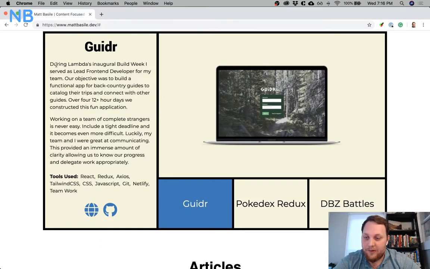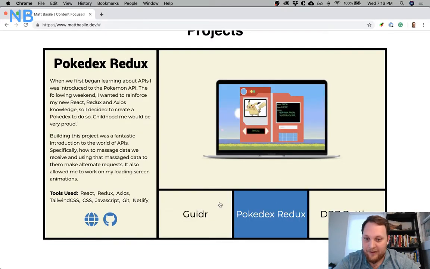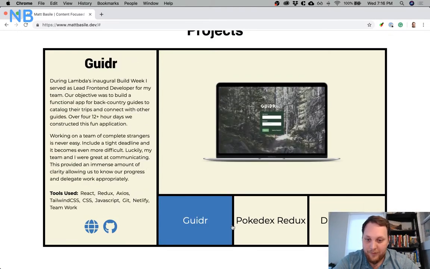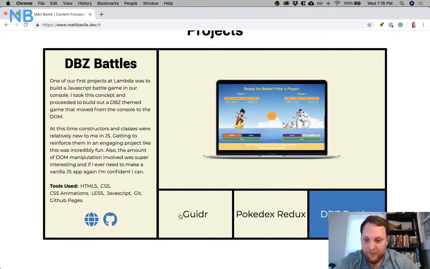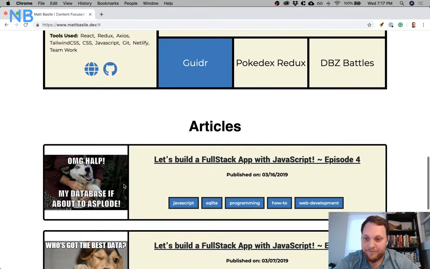I like these descriptions here, so definitely a lot of context, and I think having a little preview of the site is also really nice. So these all look good, and then of course talking about the tools or technologies used is also a super nice way to emphasize the work you've done.